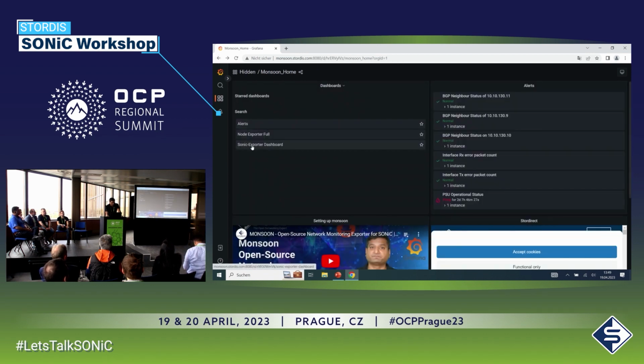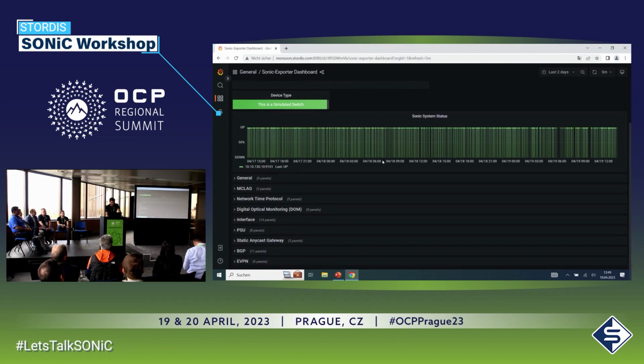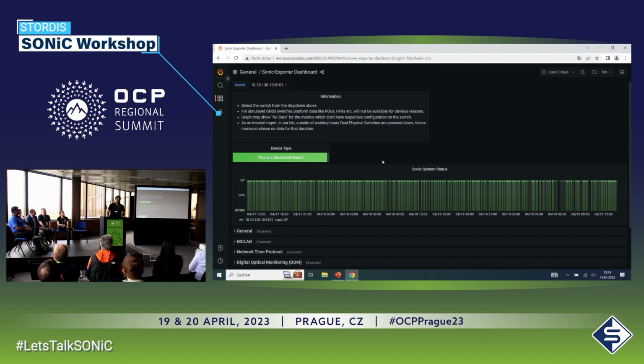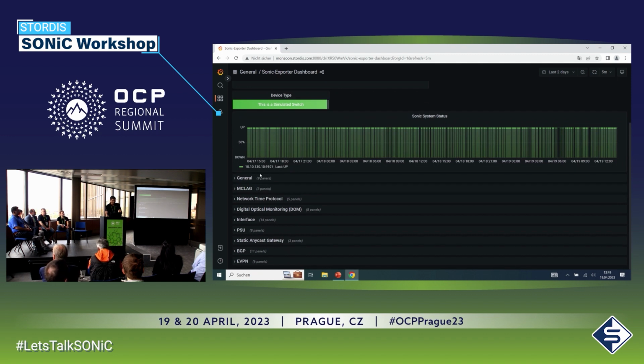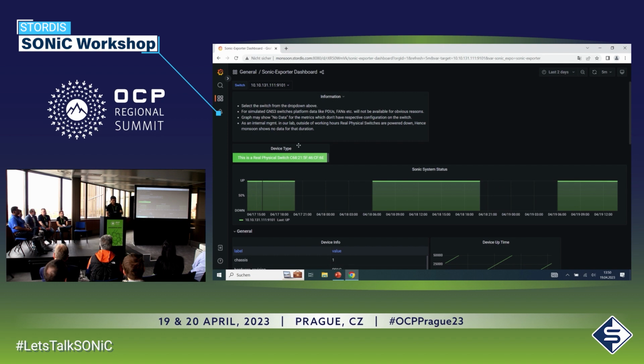We are more interested in the SONiC stuff, so let's quickly jump into this SONiC exporter dashboard. As I mentioned in the slide as well, there are a bunch of metrics that are supported. These are visible here, in the General tab, for example. I will start from the top. These are the switches you can select from. I am running a GNS3 virtual topology as well. Here is the device type being displayed. This is a simulated switch, which is running inside the GNS3 tool. I think I have one real hardware switch running here as well. This is the real hardware.